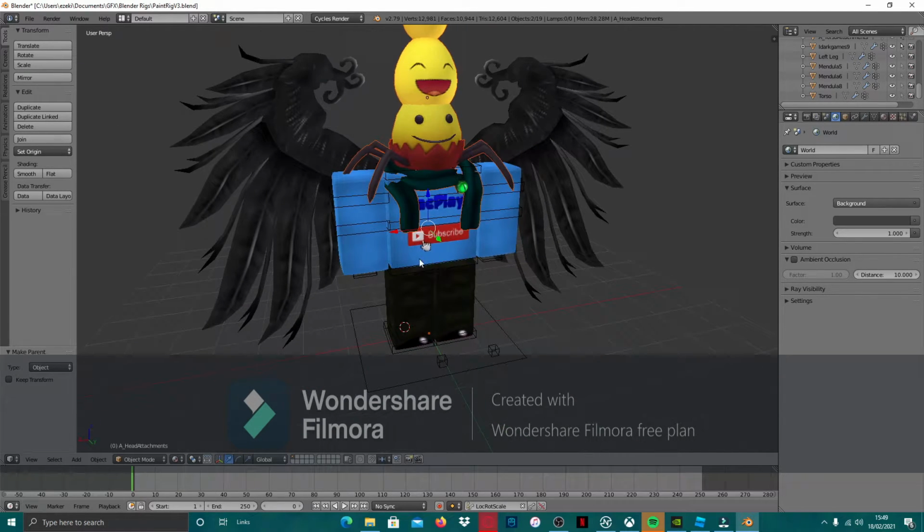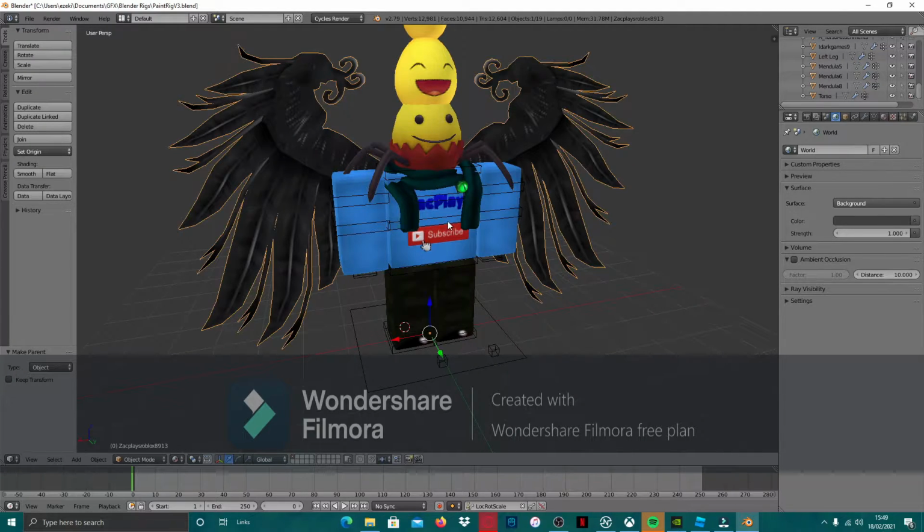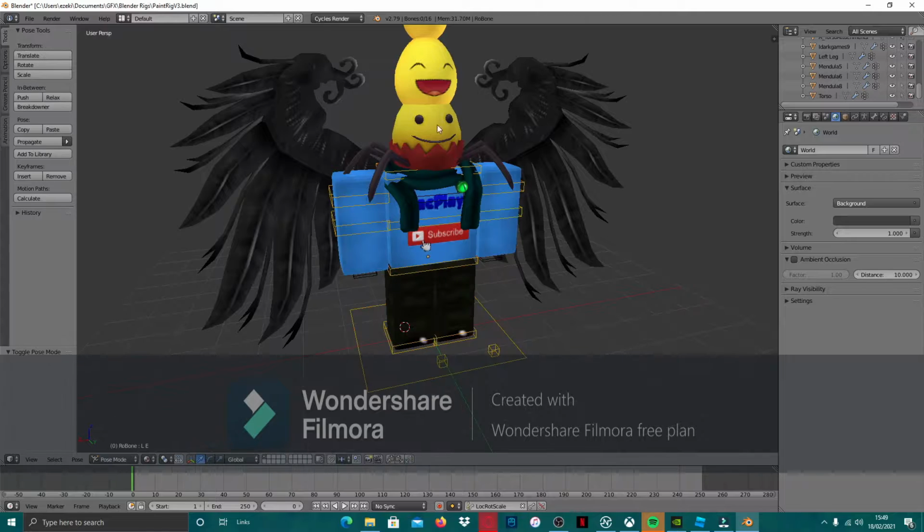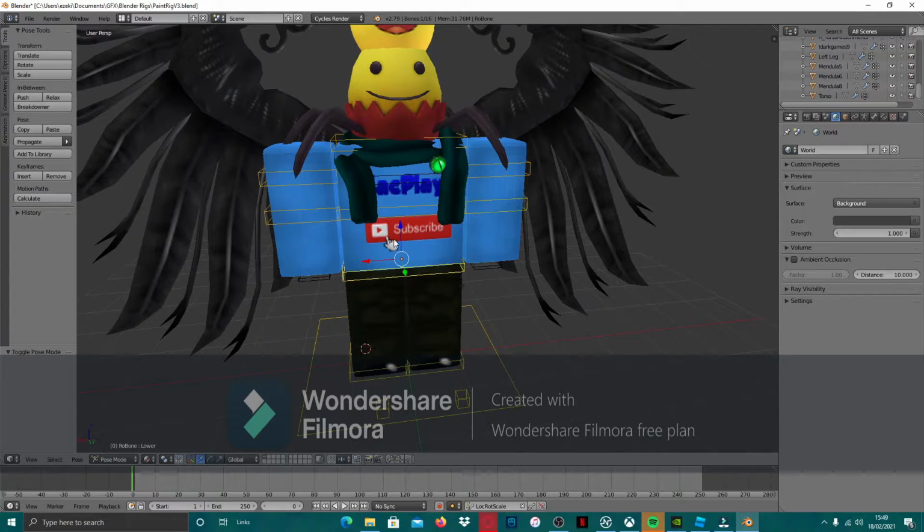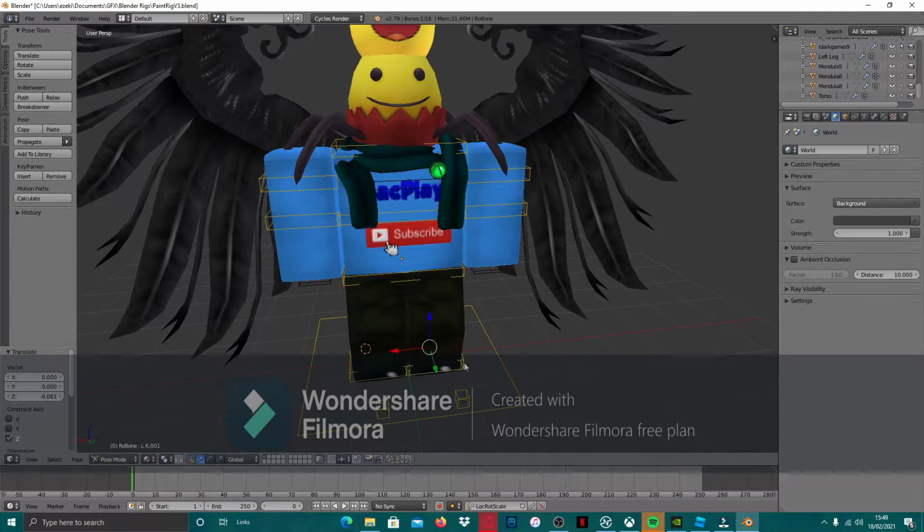Alright, now we need to actually start posing the character. In my opinion, I prefer to go for waving animations or some waving poses, something like that, because it's kind of basic. It's quite basic and also quite easy to make as well.